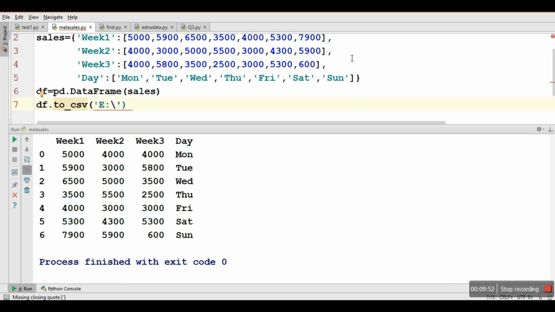After using the backslash, you have to type the name of the directory or folder within which you want to create the CSV file. After that, again type the name of the CSV file. Say I am going to create Mela sales.csv. I hope the concept is now clear to everyone. It means it is going to create a CSV file under the C12 directory or folder.